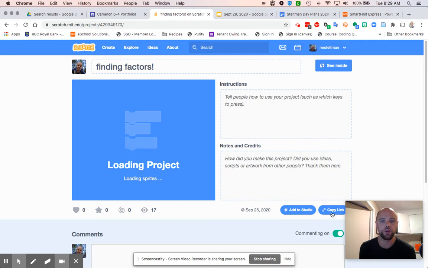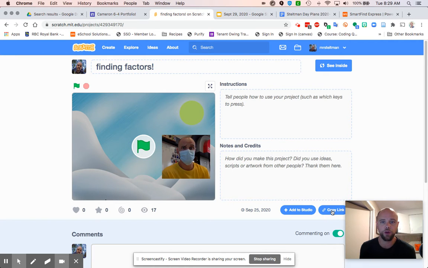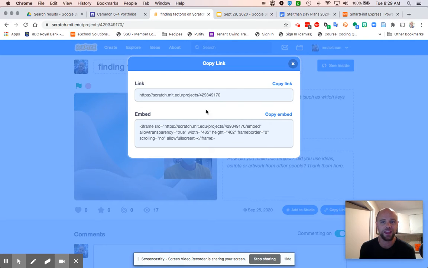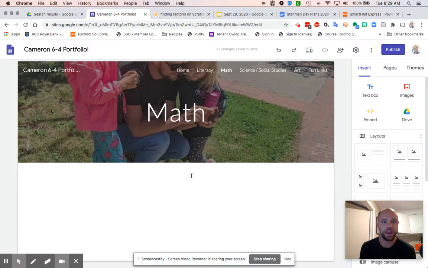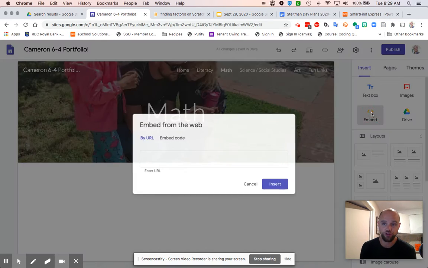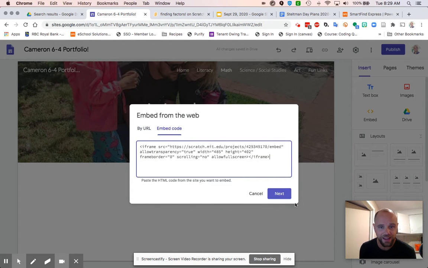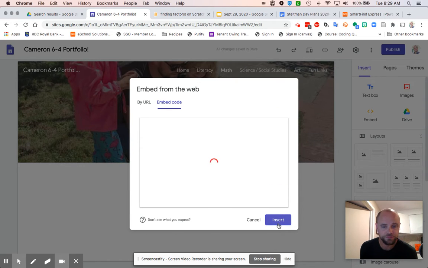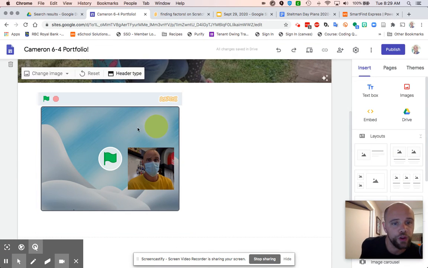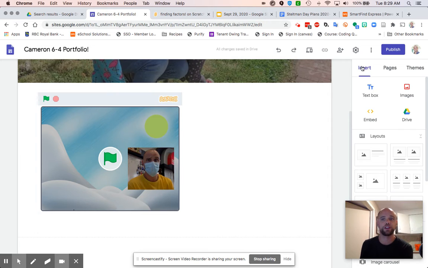And what I want to do is, if you go down here on the bottom right, you can actually copy the link, and it gives you an embed code. So if you copy the embed code, head over here, and drop in an embed, you can actually just paste that code right in here, and it gives us your Scratch project right into your website. Boom. So here you go. You can see my Scratch project is right here in my website.